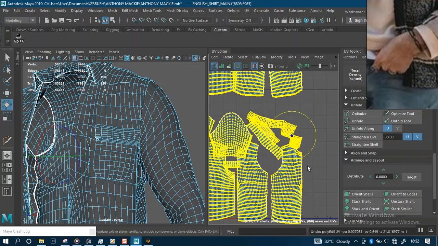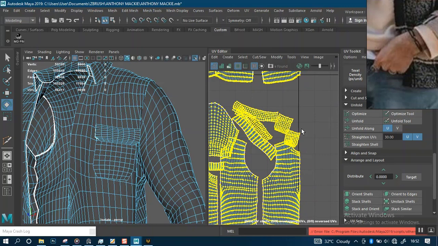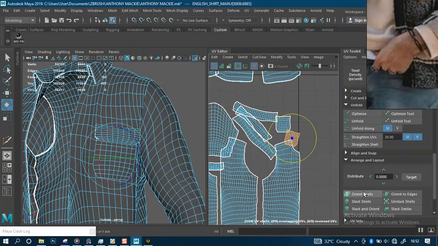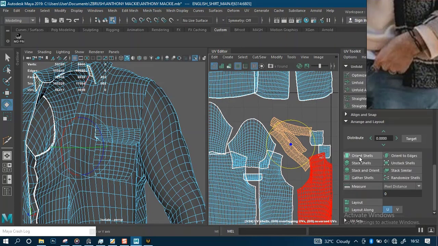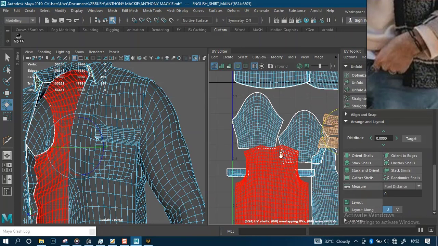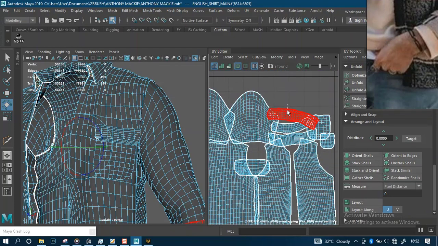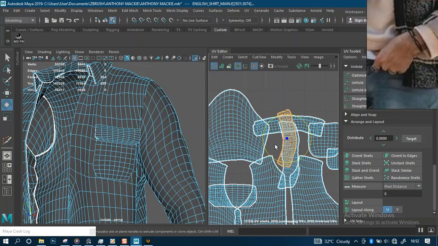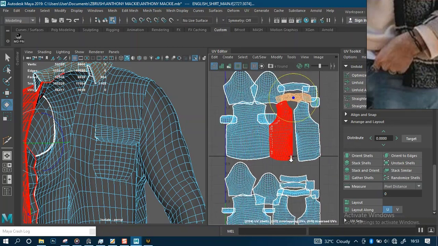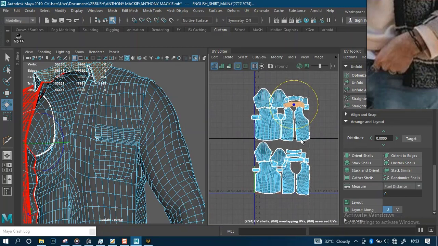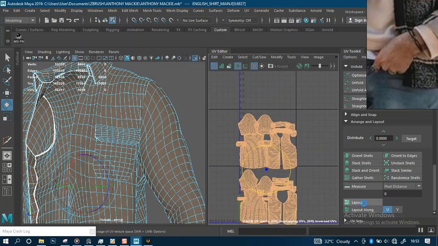No, I think I hit the wrong key. Okay. Select all of this. I'll orient this way. Select all of this, orient them. I don't think I'm going to straighten this. Since everything looks fine now, I don't think I'm going to be straightening anything else. So I'll just do a layout for this.